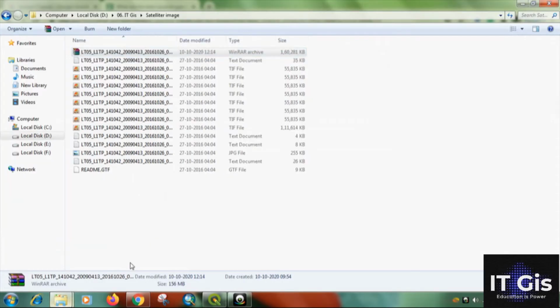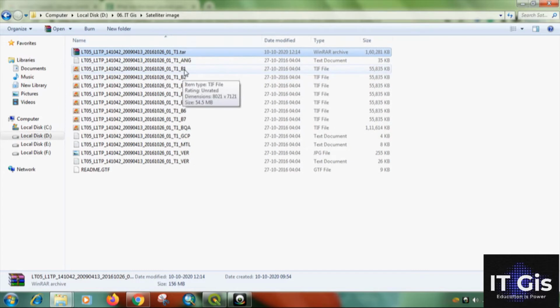So it was extracted here. You can see this is band 1, and this is band 7. And this is the 8th band.